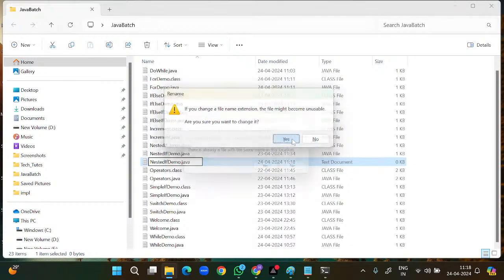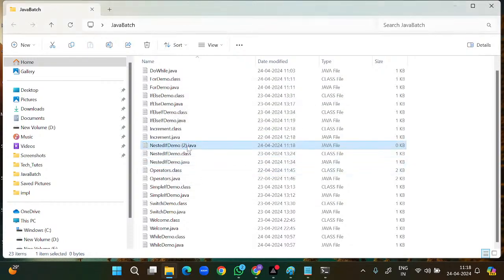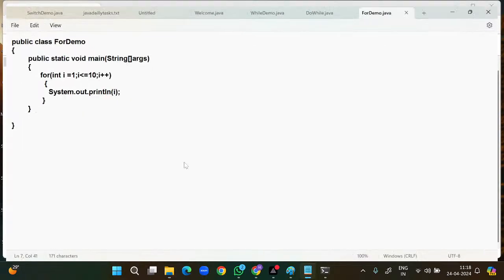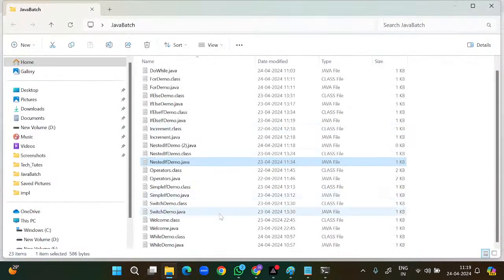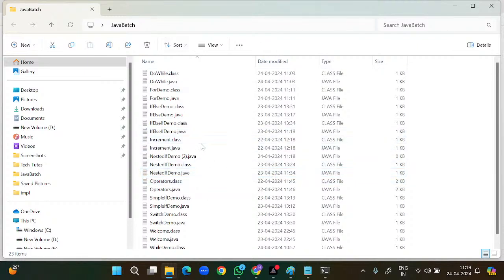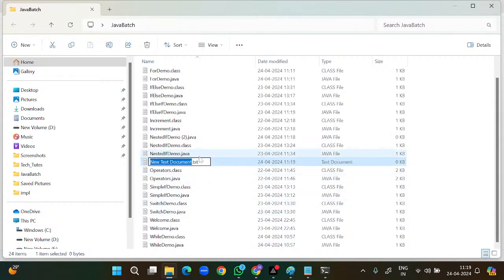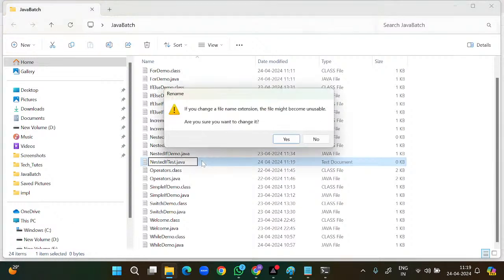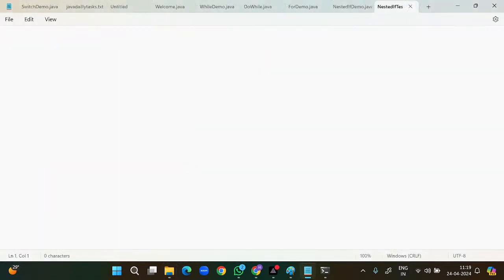NestedForDemo.java, I am opening the file. Nested for, I hope it is already there. So I will create one more file, NestedForTest.java. Okay, I will open this file. The class name: public class Test, and this is the scope. I will take the main method, public static void main, and the String args.